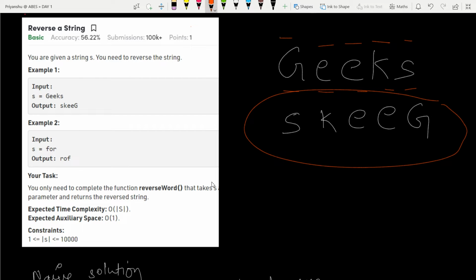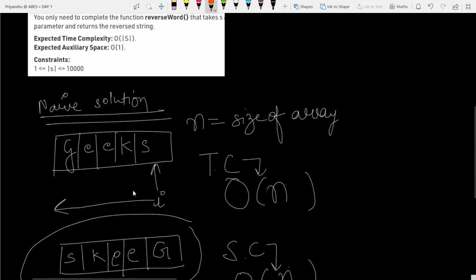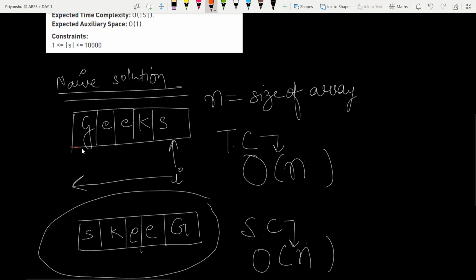So we have to do it. We have to perform the reverse of the string. So what is the naive approach we can follow? We have this string that is basically the character array. What we can do, we can traverse it from the end towards the starting, and we copy all the characters in another temporary string. Okay, we copy it in another string of the same size because the size does not change.